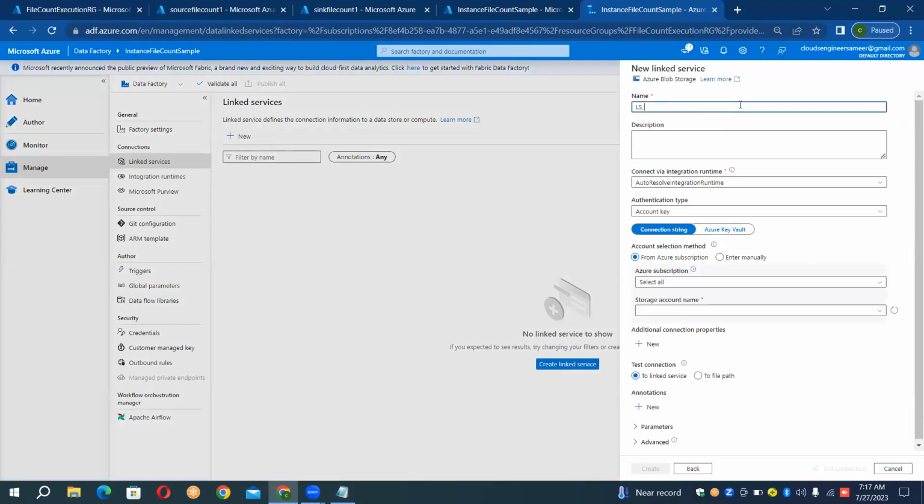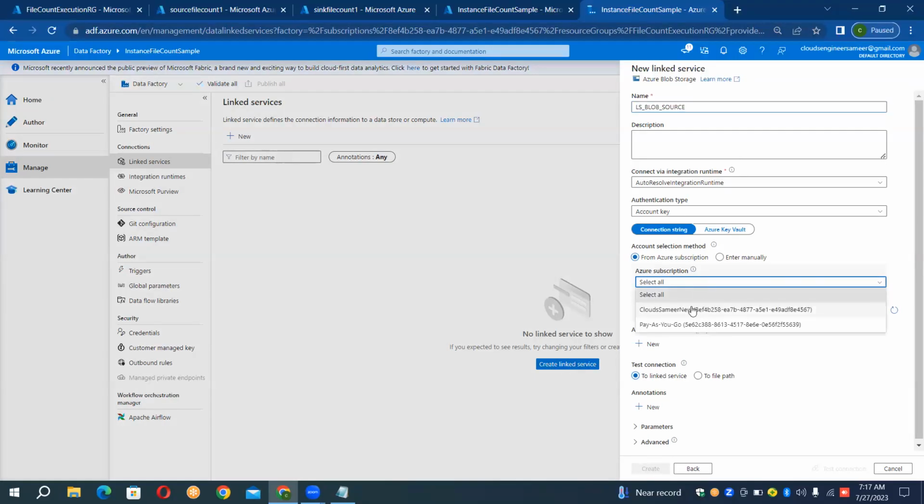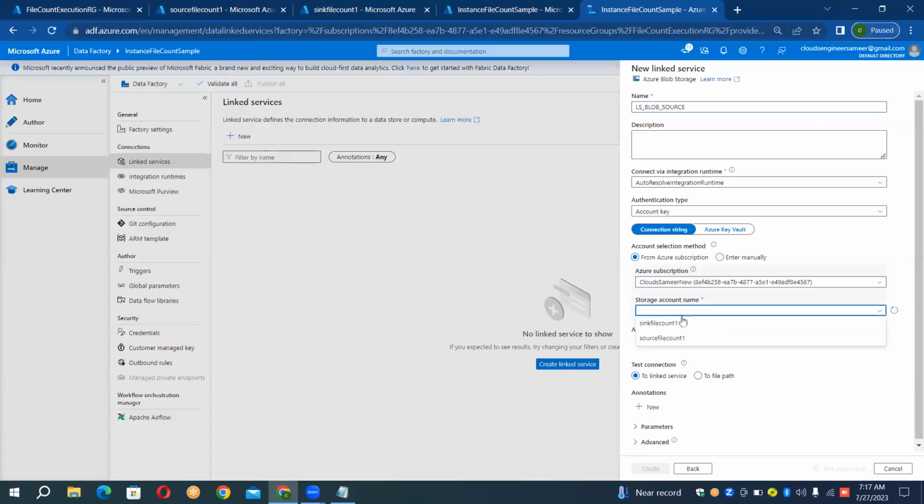ls underscore blob underscore source. And now just select the subscription, and now select it. Source file count. Test connections. Click on the create.